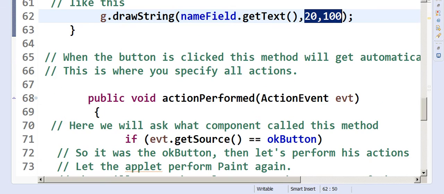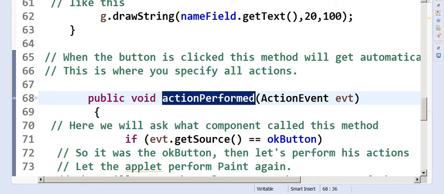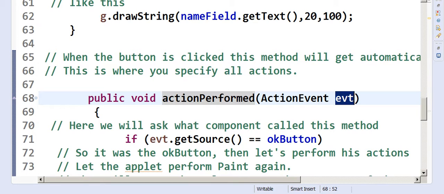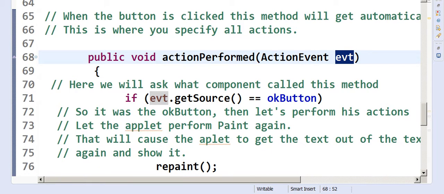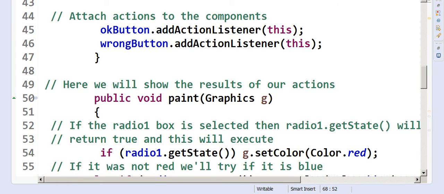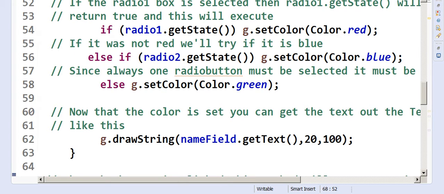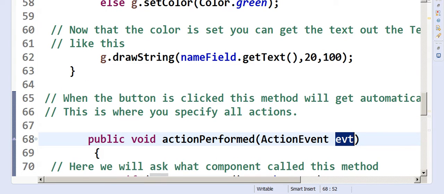Now if the button is clicked, the action performed will be basically called automatically, and which button was clicked will be in this EVT. So we say if EVT.get source, if that button which was clicked is OK button, then I call the repaint. I'll call this paint again. So repaint means call this paint again, so it will execute this guy again. In fact, what it does is it will see which button is selected according to the color, and whatever the text field is, that will be drawn.